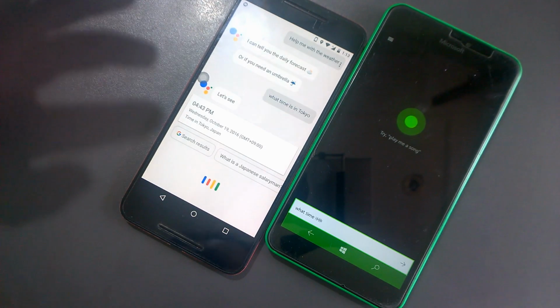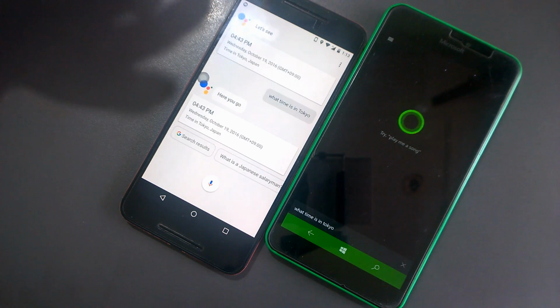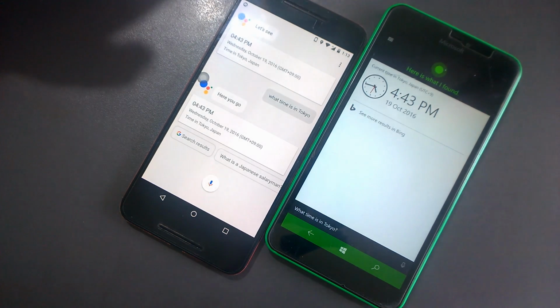What time is in Tokyo? The time in Tokyo, Japan, is 4:43 p.m. Here is what I found.